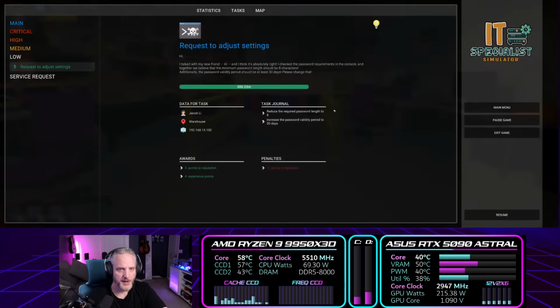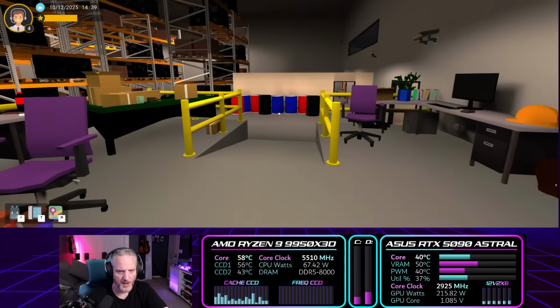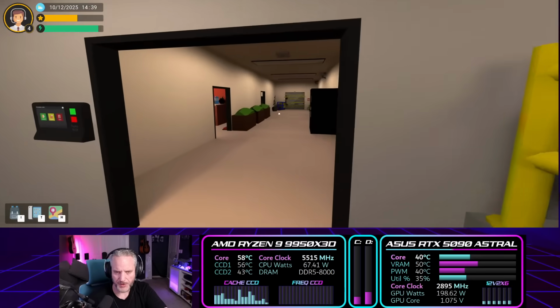"Talk to my friend AI, and I think it's absolutely right. I checked the password requirements in the console, and together we believe the minimum password length should be 8 characters. Additionally, the password validity period should be set to 30 days." Reduce required password length to 8. Increase password validity period to 30 days. I want to see if I can do this through a remote connection. If not, I'll go to his computer.